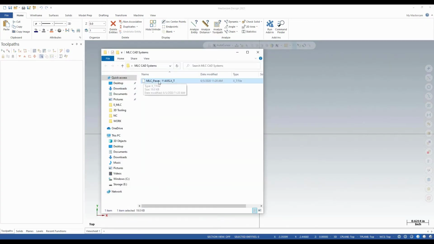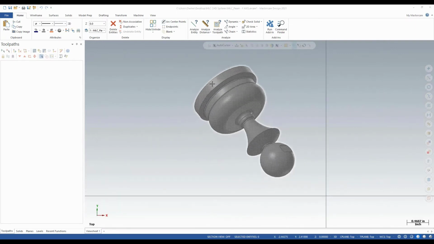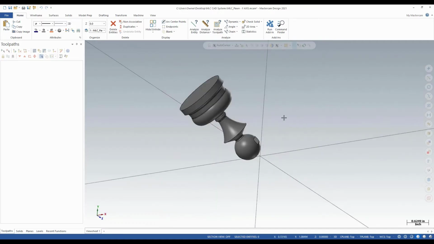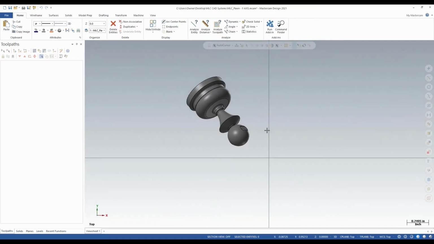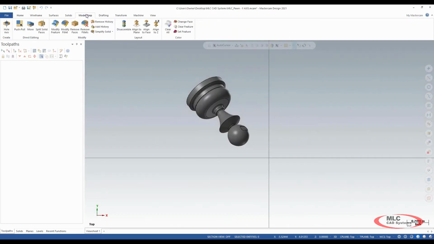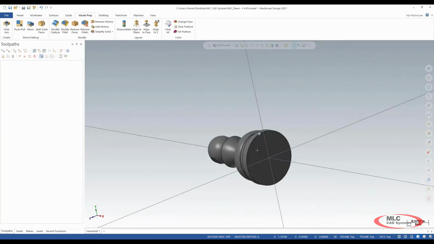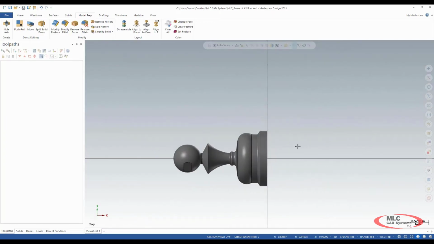Now, we're going to go ahead and take our model, our MLC pawn here, and we're just going to drag and drop it right into our graphics window. And this pawn came in from assembly of my chessboard here, so it didn't come in to the right orientation. So the first thing we're going to do is go to Model Prep, and we're just going to align the face to put the pawn in the correct orientation that we needed for the Mastercam Lathe. And in this case, it's going to be my top view. I'll say OK. And now everything's aligned the way we need it to be.